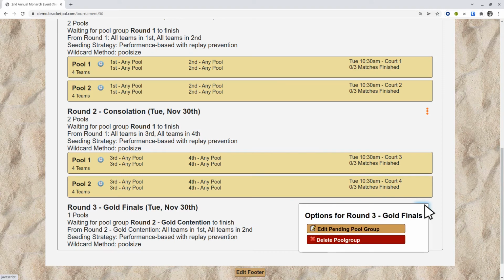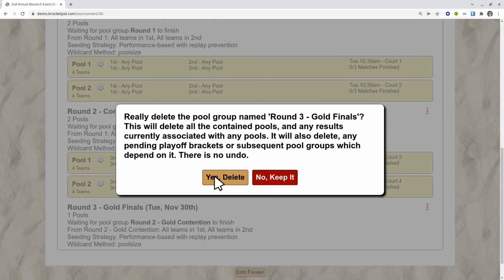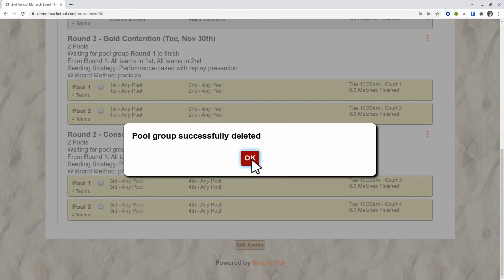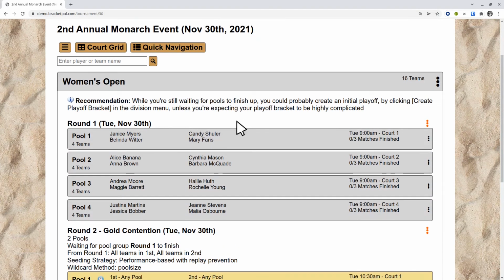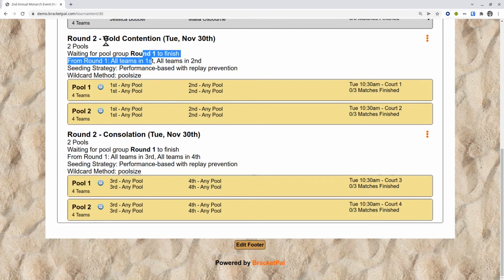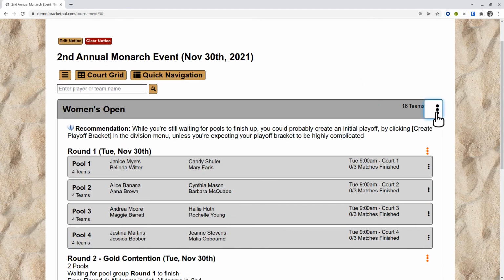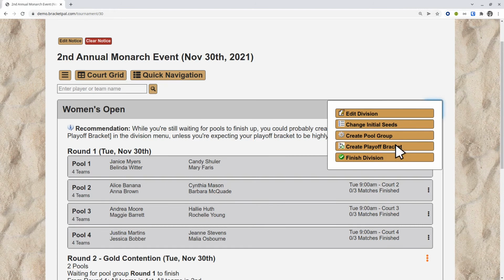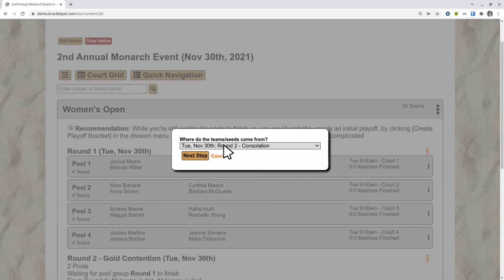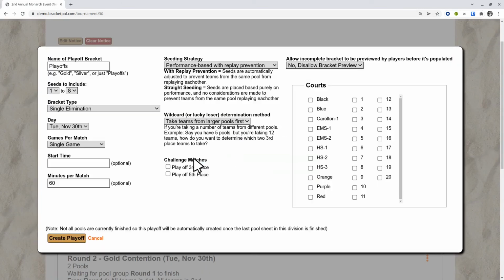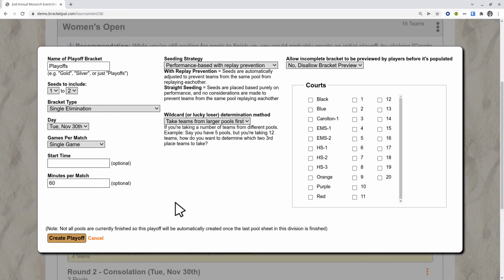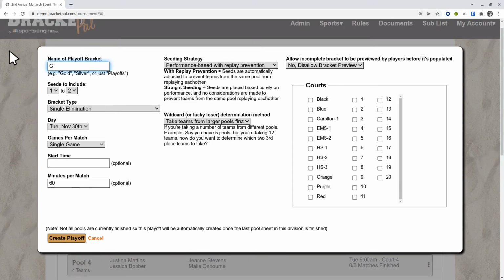The alternative approach, which I will demonstrate now, is we're going to delete this pending pool group here. And we'll treat this as the winners of each of these round 2 gold contention pools will then play each other in a single match, and they'll pick their partners. So we would go create playoff bracket, and we're going to take them from round 2 gold contention. And we're going to take seeds 1 to 2. This is basically the top players from each pool. We'll call this the gold final.